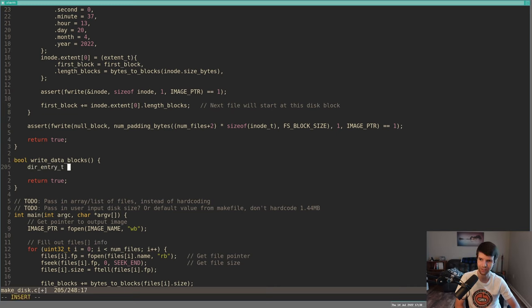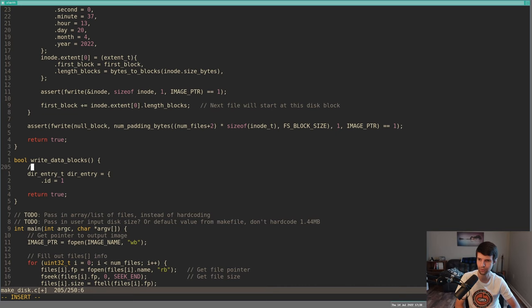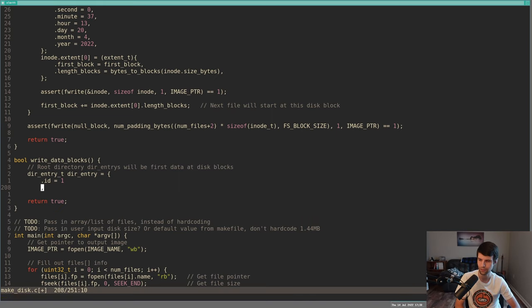That's a tongue twister. So I'll set directory_entry_t. We'll set a directory entry up first for ID 1 for the root directory. Root directory entries will be first data on disk at disk blocks. Okay, so the ID will be 1, and the name will be each name for each file in the root directory. So in my directories, I want to always start with two special entries, the dot and the dot dot, for current directory and the parent directory. So dot will have the same ID as the directory in which it is, and dot dot will be the parent directory, or the one right above, one level up.